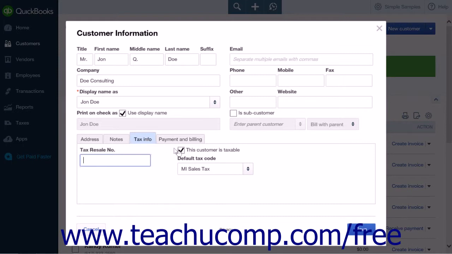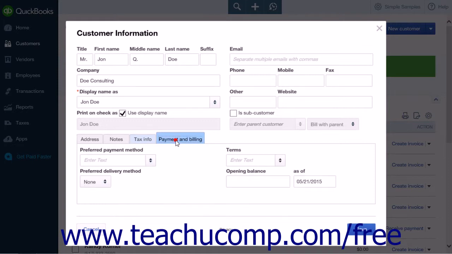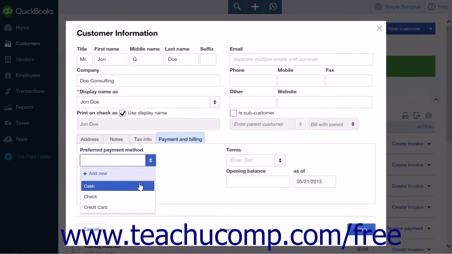The Tax Info tab is where you will enter a tax resale number if applicable. This is also where you can select whether the customer is taxable or non-taxable, and you can select a default tax code to apply to the customer. The final tab is Payment and Billing. In this area you have several selections. The first is Preferred Payment Method. This drop-down box contains 4 options: Add New, Cash, Check, and Credit Card.